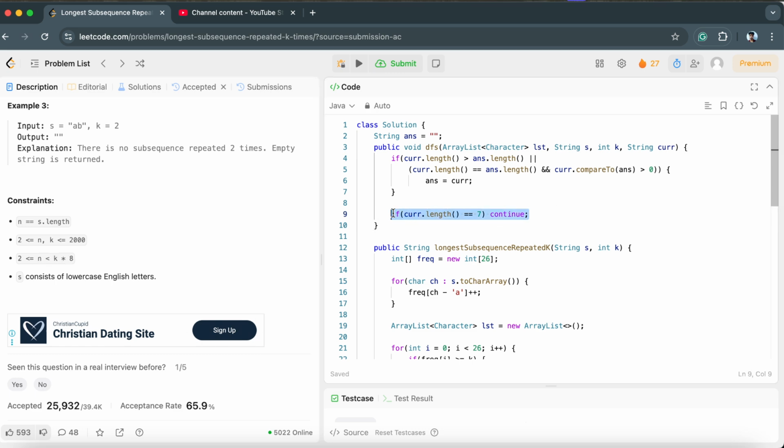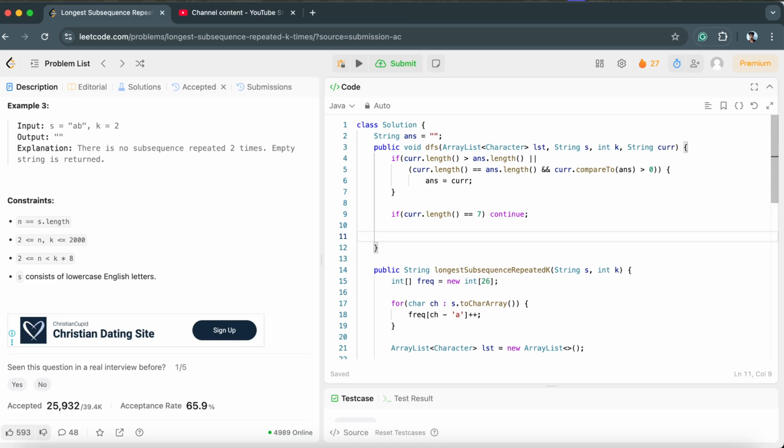I already gave this explanation in the morning, so we will simply continue, because we don't want to explore further. For any particular string where we got an answer of length 7, after the 7 we cannot add any extra characters. If we try to add them and check whether it is a subsequence or not, we will never get an answer. That's why we simply continue, to avoid again checking whether it is a subsequence.